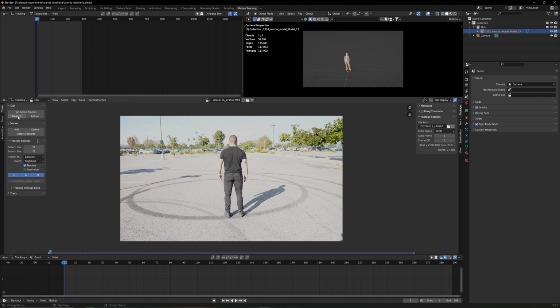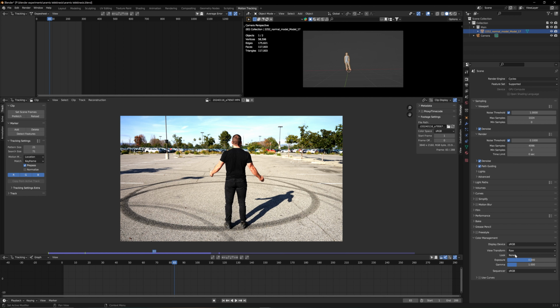And also I'm gonna prefetch. So it's gonna pre-render my video into my RAM, so then it's gonna be watchable fluently and without any lag. Now, I'm gonna go to my color management and change it to raw, so I can see a little better my contrast points, what and how can I track in my shot.